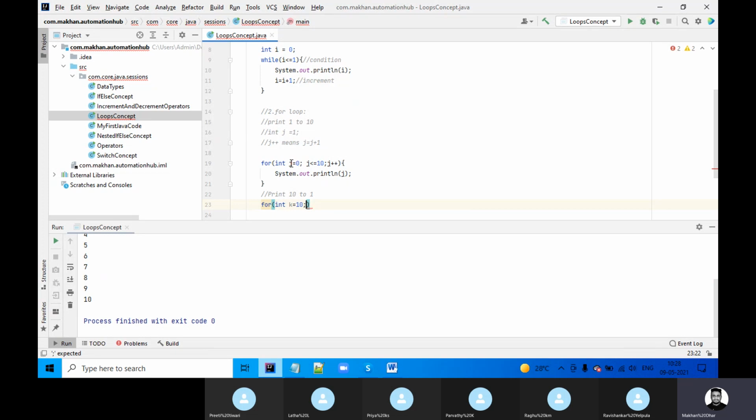If you see here, it starts from 0 because we need to start from 0 or 1. That's why we declared and initialized 0 first, but here we need reverse. That's why we are putting this. You can put any number, 100 to 0, you just have to adjust. So the syntax I need to write first: int k equal to 10, k is greater than or equal to 1, and k minus minus.